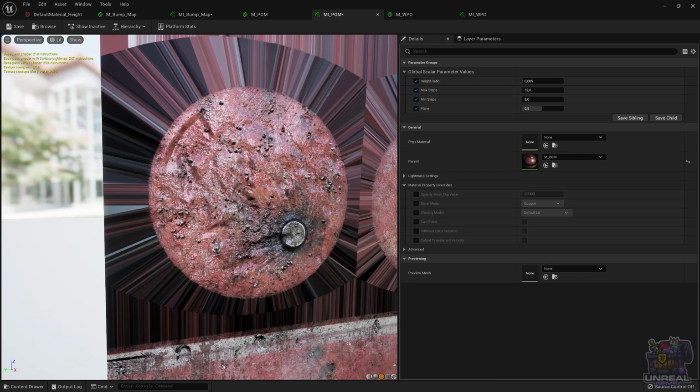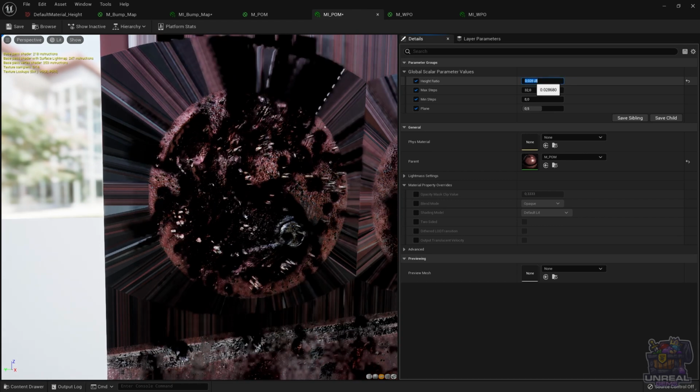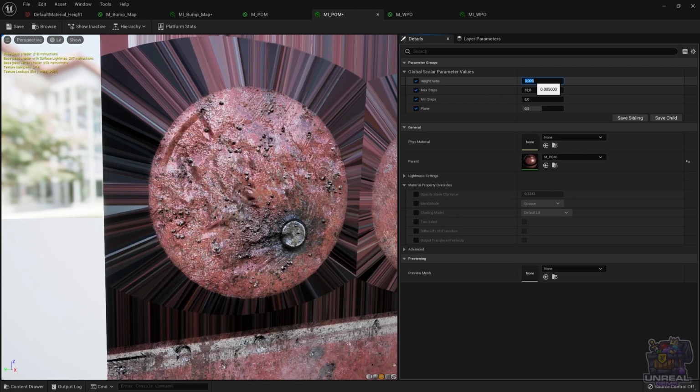If we see the material instance, we can modify the height ratio. Remember, it is the strength of the effect. You can see that it breaks down if you choose high parameters, so be careful with this. In my case, I'm going to keep 0.05, which worked quite well. I'm going to leave max and min steps with the default values, because they work quite well. And remember the reference plane, just take a look.